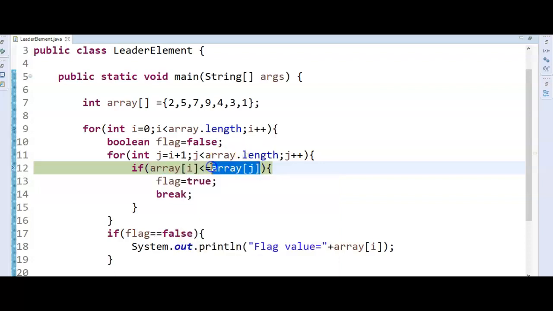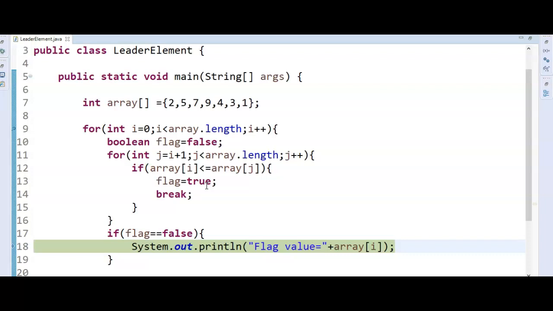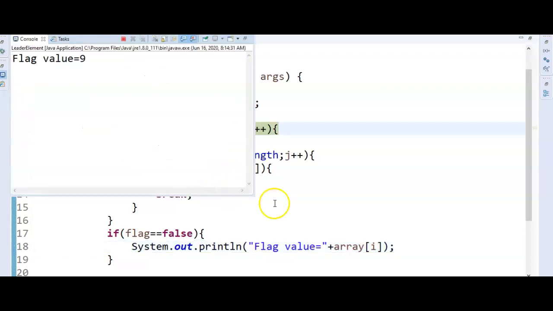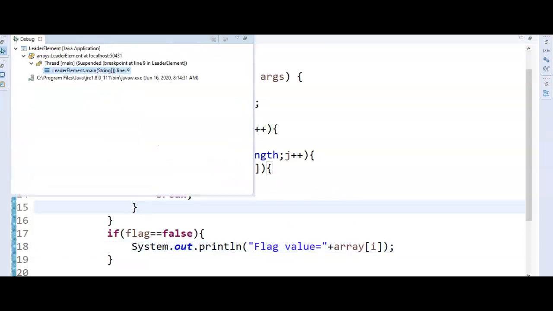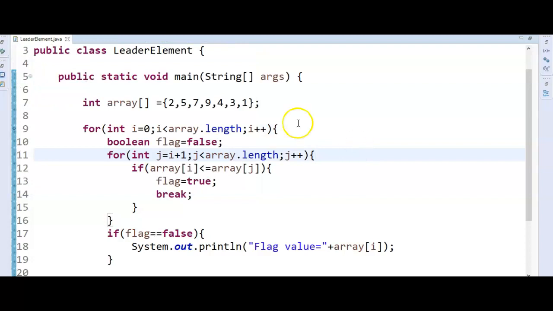If flag equal to false, System.out.println flag value equal to 9. 4, 3, 1. You got it right. So finally the leader elements are 9, 4, 3, 1. These are the leader elements in an array.